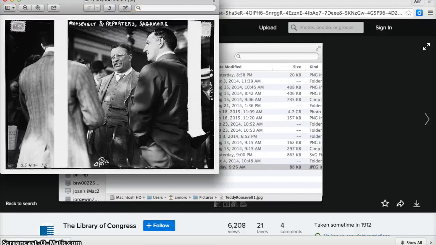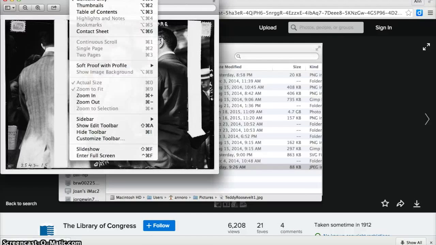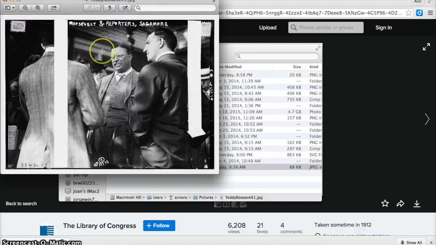Now I asked for it to be the size 1040 by 480. I'm looking at it in actual size, so this is the size it will be in my PowerPoint when I use it.